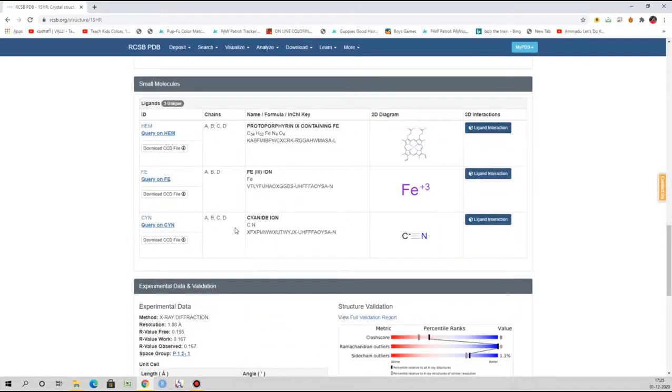And if you look into the ligand details, we have a heme structure here, which is seen in all the four chains A, B, C, D. This is the heme structure. Apart from heme structure, this contains iron Fe as well as cyanide ion. Cyanide ion is seen on A, B, C, D chains, as well as heme is seen on A, B, C, D chains, and Fe is seen on A, B, D chains.